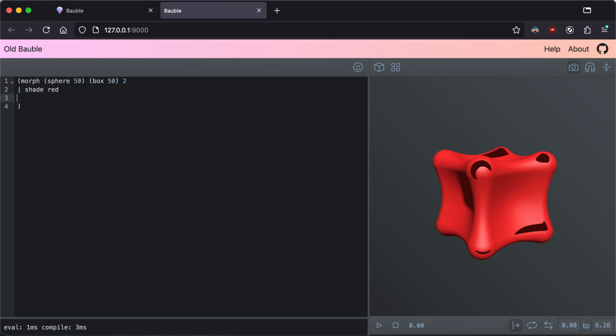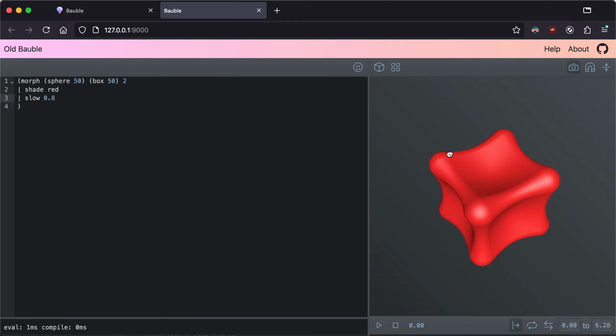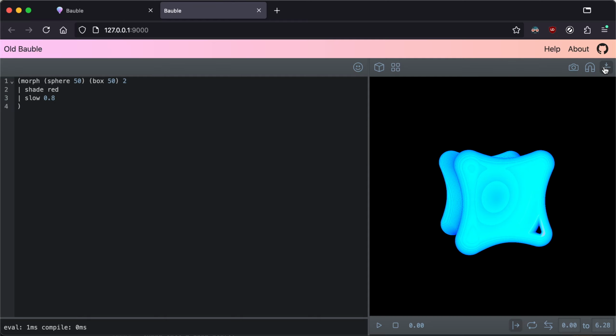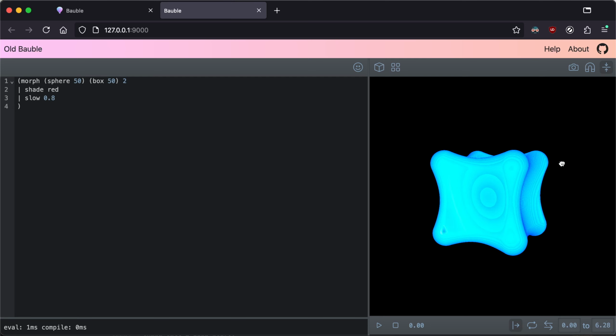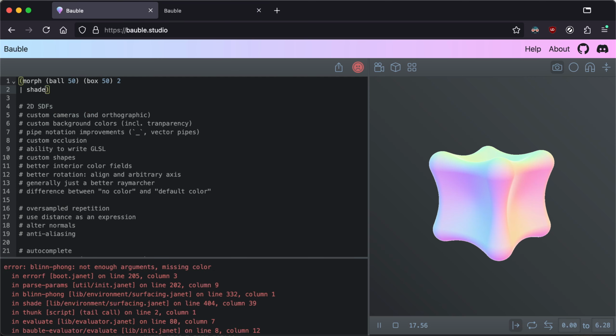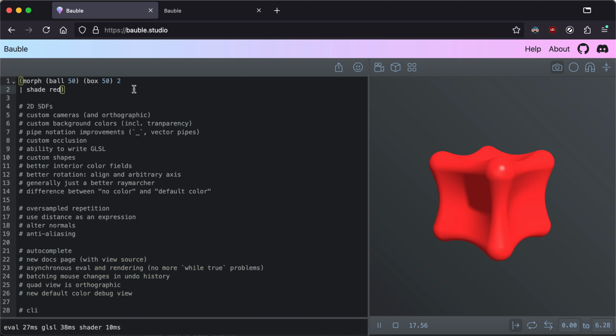So when you're doing anything at all with not perfectly exact distance fields, you have to use the slow combinator to slow down the entire ray march so that it doesn't penetrate shapes and get through the surface. And you can see, looking at this view, no more magenta means that we succeeded. In new Bauble, this is much less necessary. It's still sometimes necessary, but much less often.